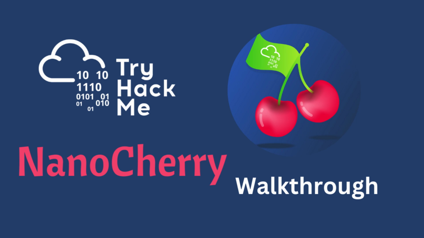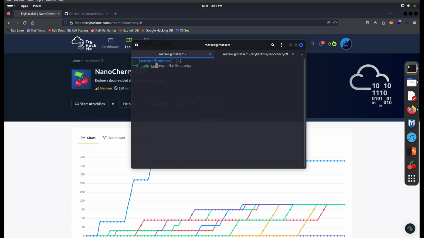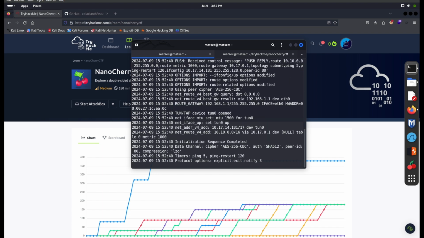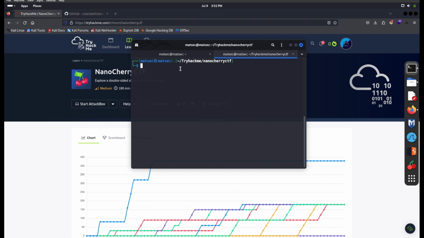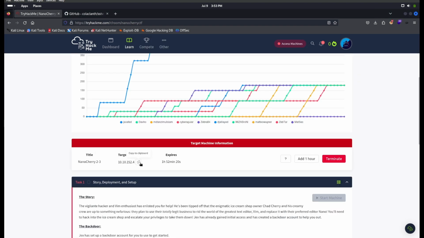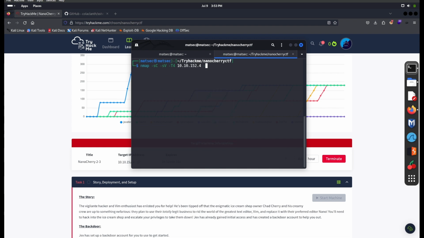First, let me start my OpenVPN, sudo openvpn. Now I've created a folder in my TryHackMe directory, which is Nano Cherry CTF. I'm always going to start with nmap: -sC for default scripts, -sV to enumerate the versions, -T4 to speed up the scans. I'll copy the IP, paste it over here, and use -oN to save the output as normal. I'm going to save it as initial.